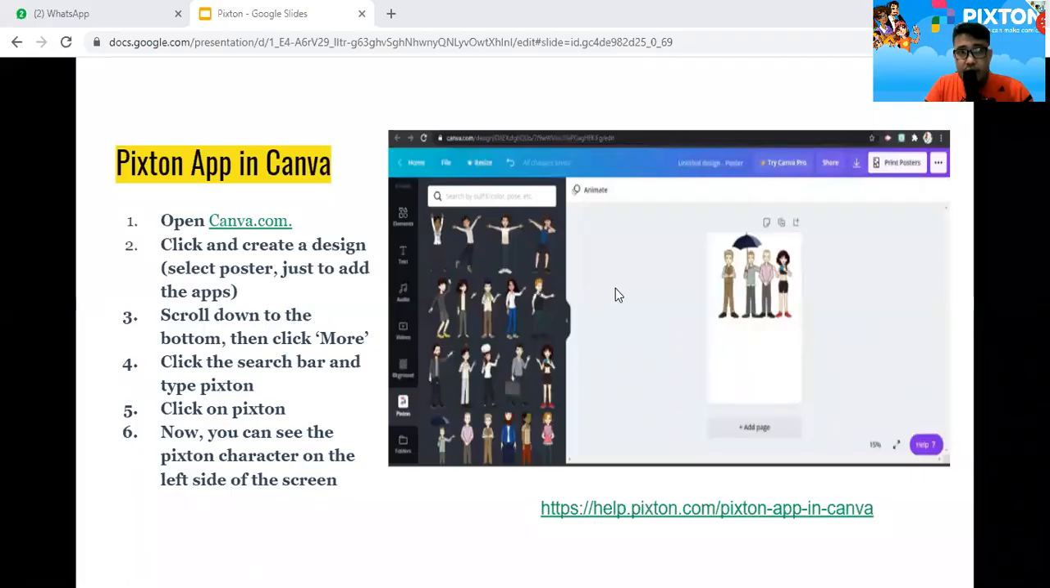All right. So the first thing you have to do is open canva.com and make sure you have an account on canva.com, and then click create a design. For example, just select the poster. You can also create a presentation or other things, but just for example, this is the trial, just select poster, then scroll down to the bottom, click more, click the search bar and type Pixton, and then click Pixton. After that, you can see a lot of Pixton characters on your screen. So this is how to do it. Let me show you.